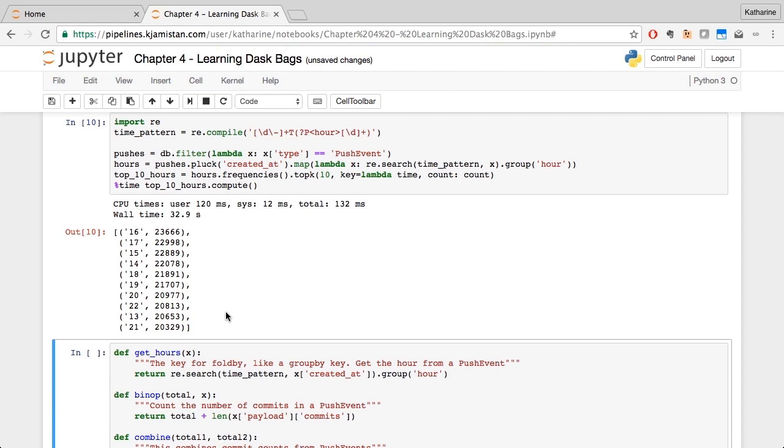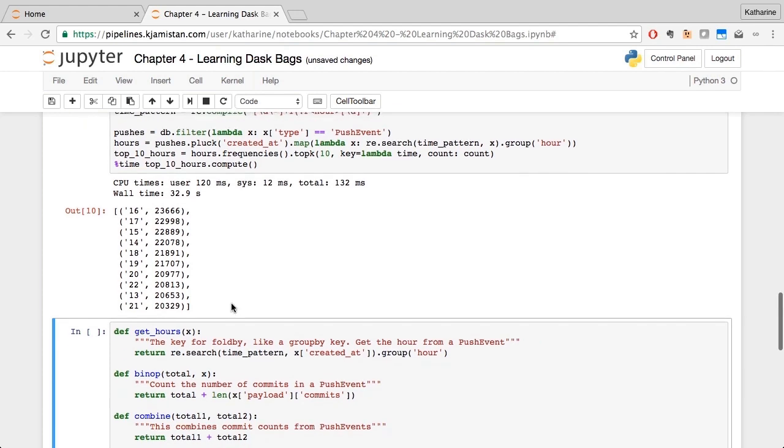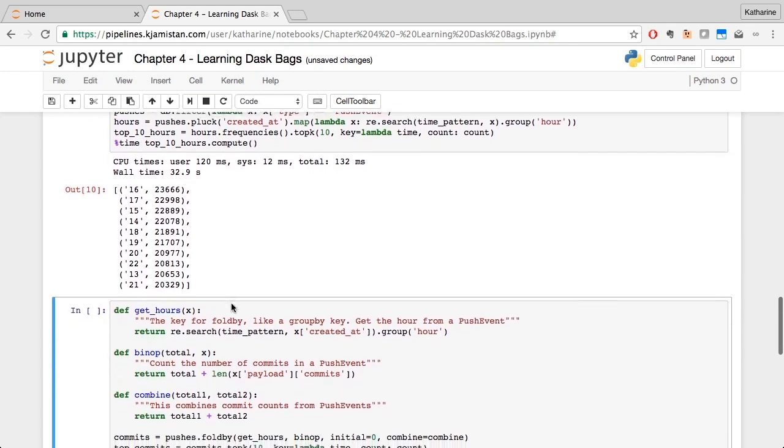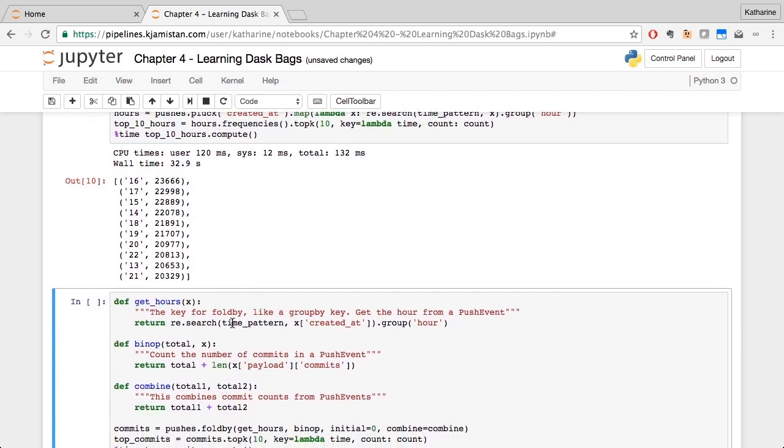In the Dask documentation, the authors encourage you to utilize foldby whenever possible, as it is faster and more parallelizable than groupby operations. So if you need to do some grouping, try to see if you can operate it with foldby. Foldby is very similar to many MapReduce operations. First, you need to create a function that is a grouping. Here it is our get_hours function.